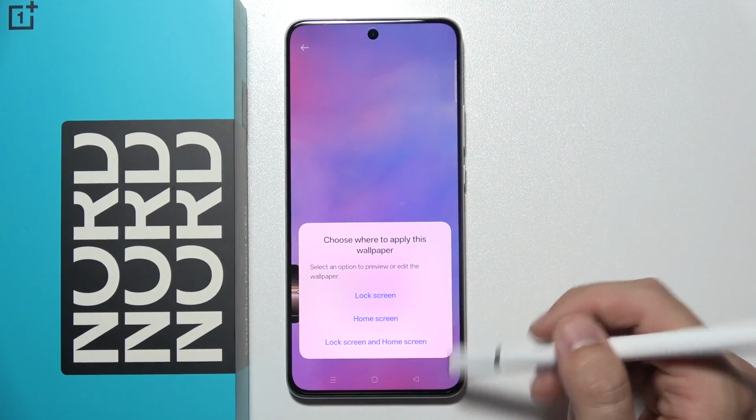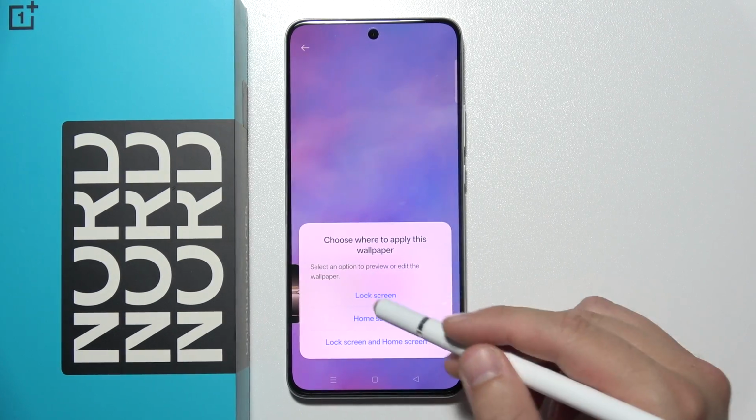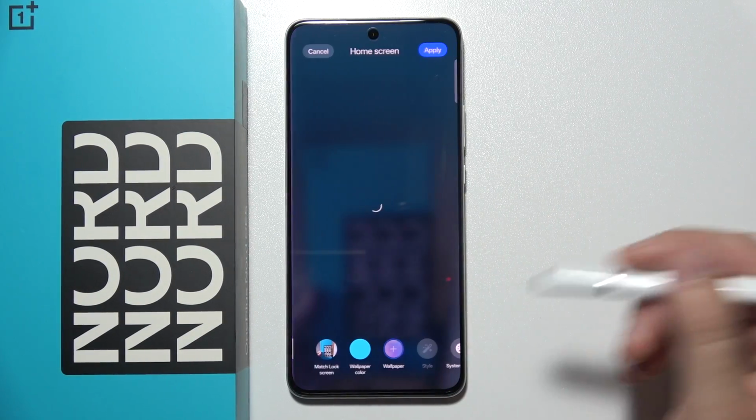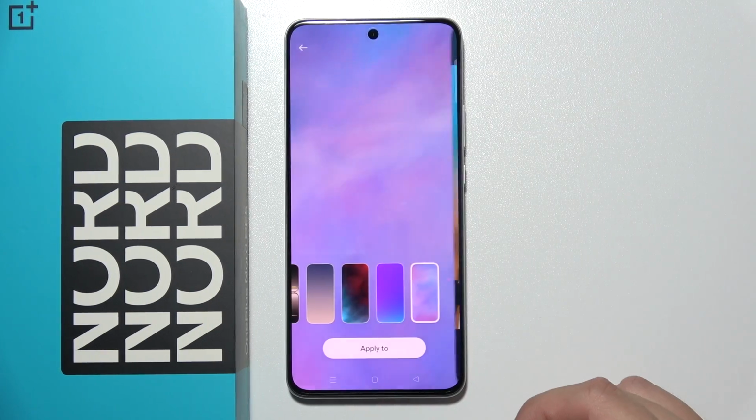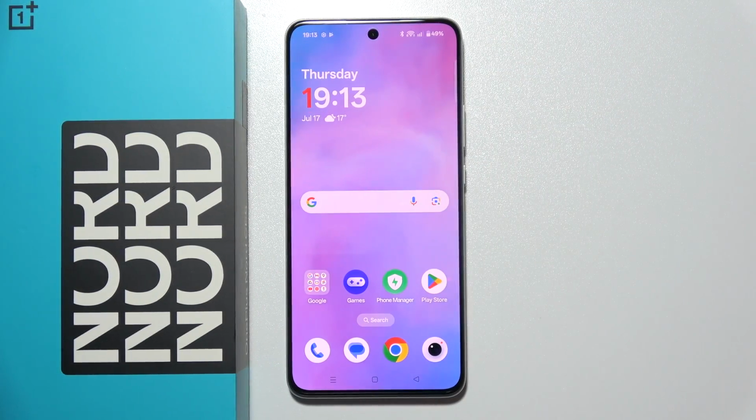So click Apply to, and now select the lock screen. You can also do this for the home screen if you want, for sure, and you have to click Apply in the right upper corner, and as you can see the wallpaper has changed.